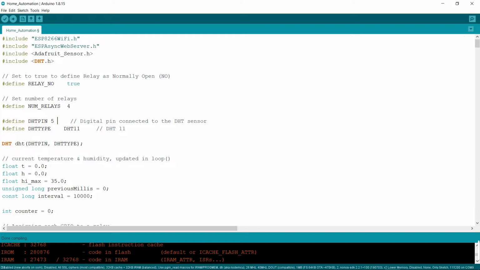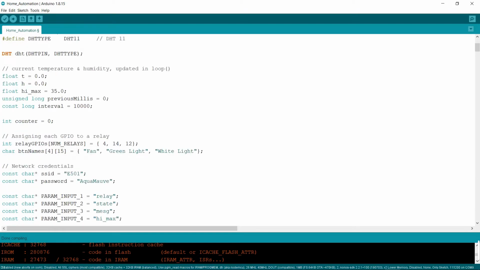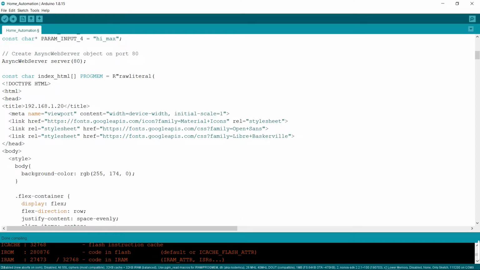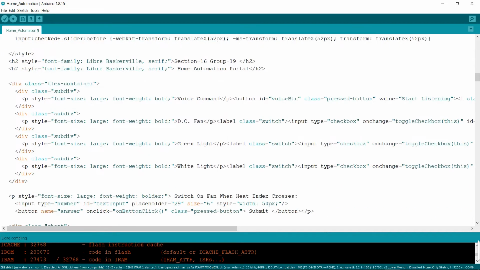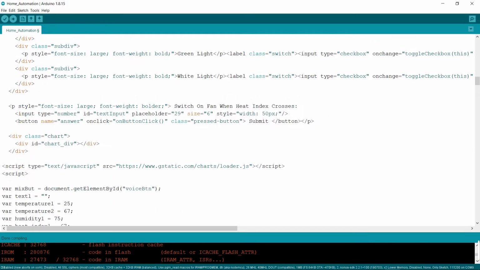So this is the code that is compiled and uploaded on the Node MCU. This is the HTML code that is passed as a string to the client when it is connected for the first time. This is the button panel, which is used to control the voice and the different loads.